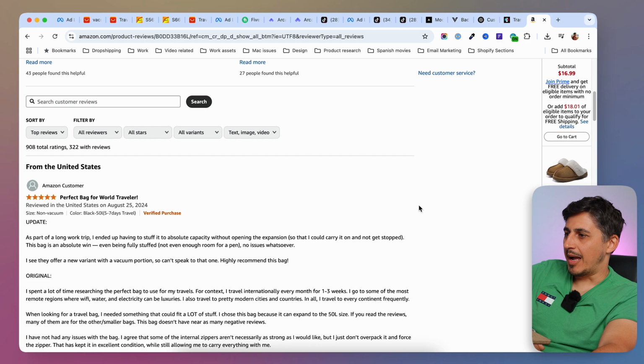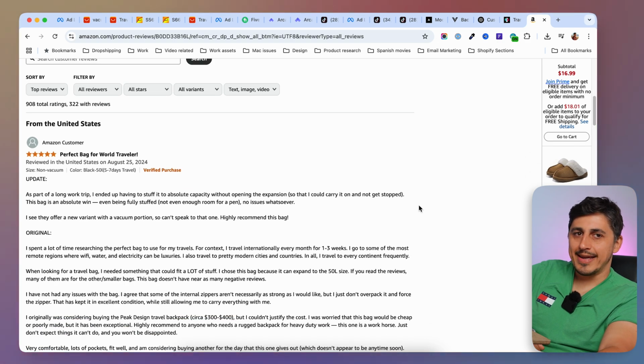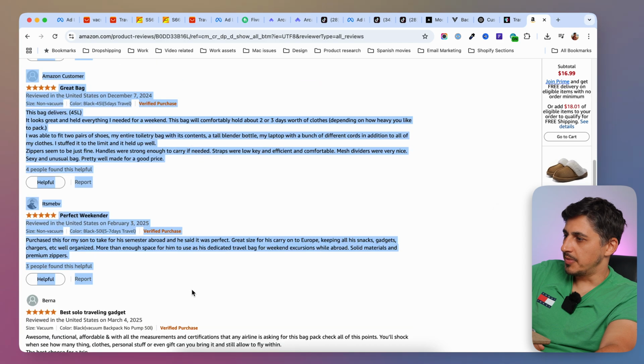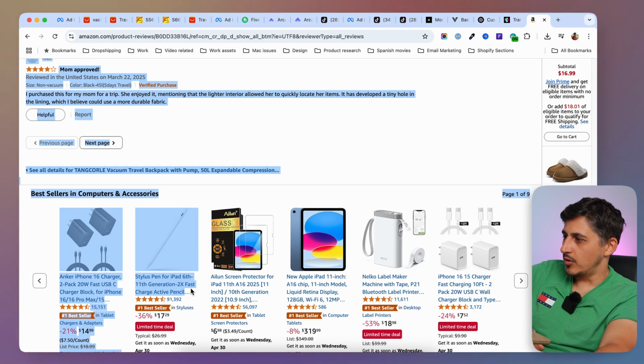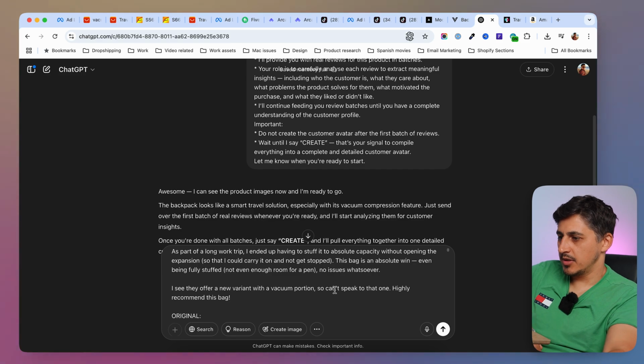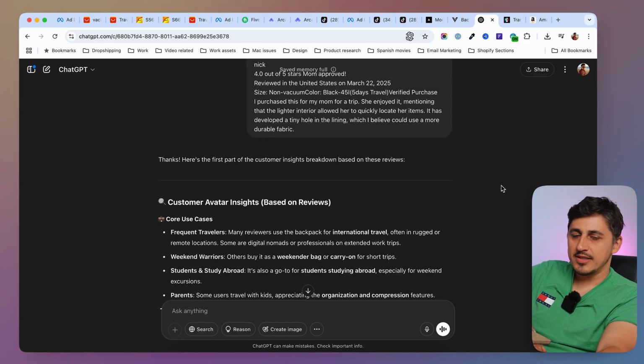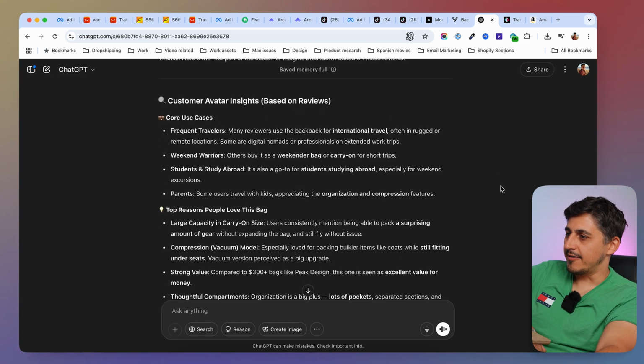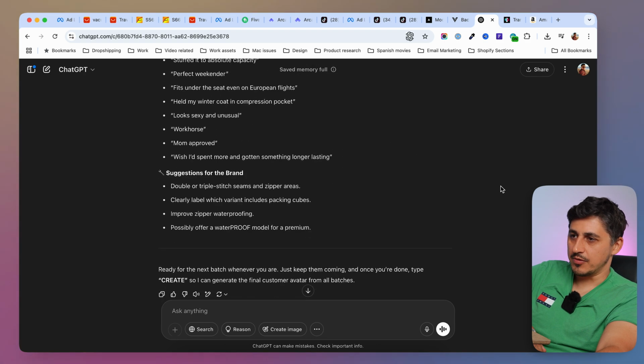So I'm just gonna copy from Amazon because these reviews are likely not altered by the owner of the store. I'm gonna copy as many as I have on the page and paste that to GPT and hit enter. And these are the conclusions GPT has after adding that first batch of reviews. I'm gonna go and add more reviews.